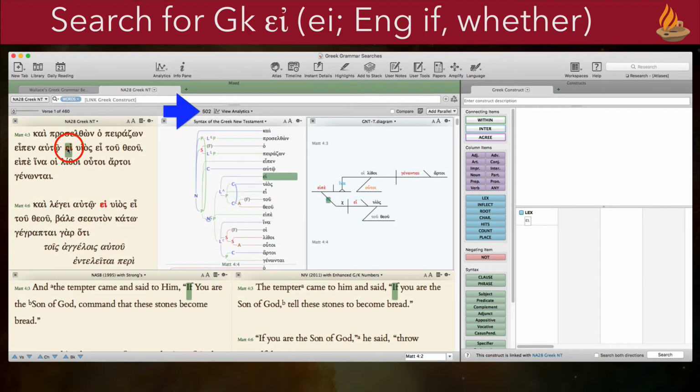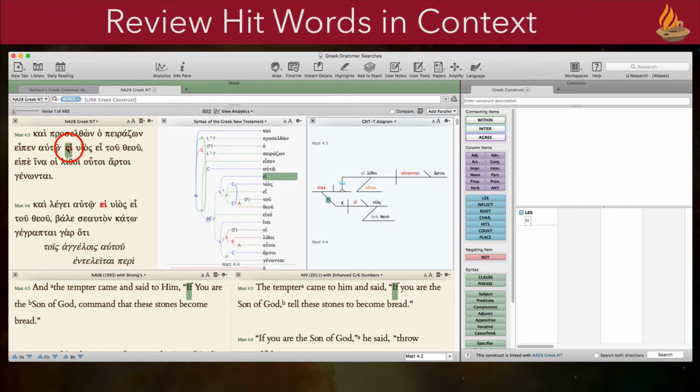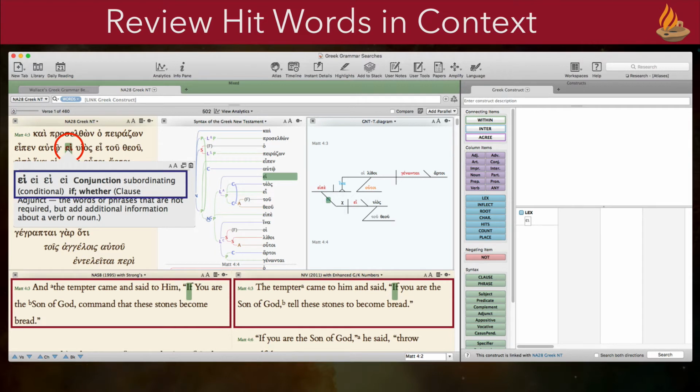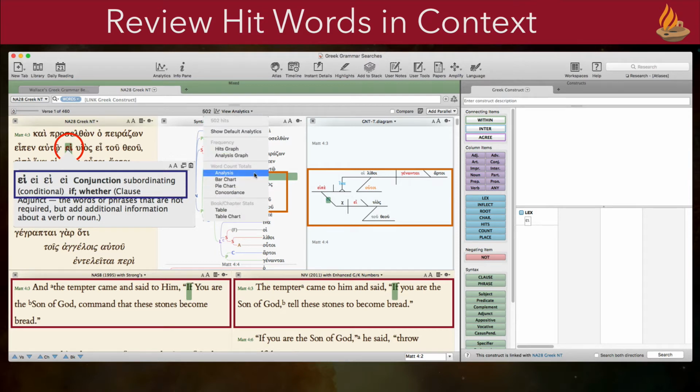We have 502. We can then review these hit words in context one by one. We can check the way several different translations have handled them. We can glance at Instant Details to see how each one has been tagged. We can also look at the syntax tree and diagrams to see how each analyzes them. Finally, we can click Analytics and choose Analysis to get a good overview.